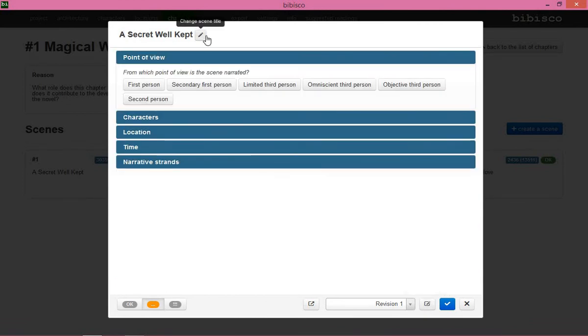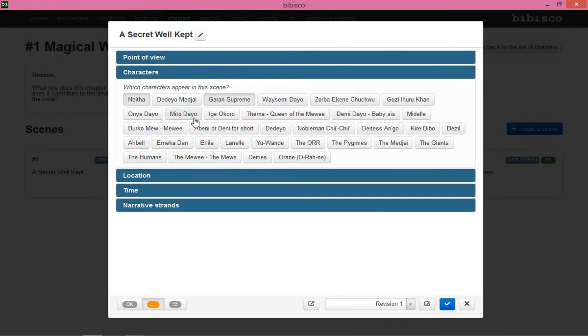You want to be able to designate this for analysis later. So this is chapter 1, scene 1. The scene is called The Secret Well Kept. What is the point of view of this? I'm going to say omniscient third person. Who are the characters that appear?